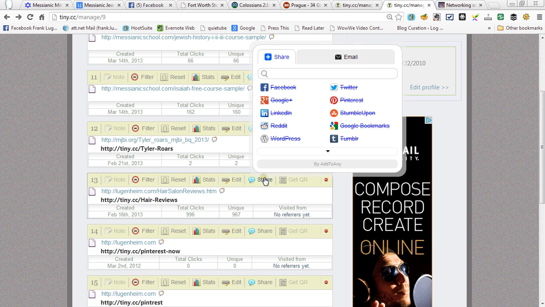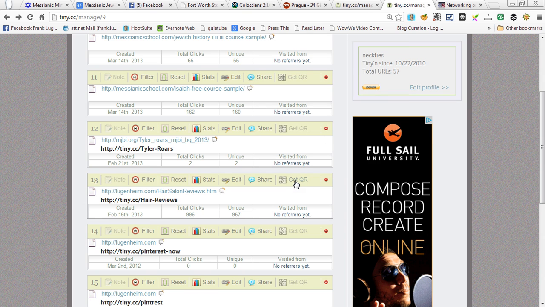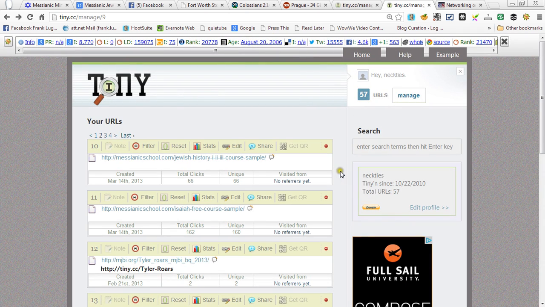And then again, it allows you to share that URL into all the social networks, and you can also get a QR code with this particular feature. So you can see some real benefits. Again, the long URL's up here, the short one's right here. And so, let's just go make one, so you can see how it works.